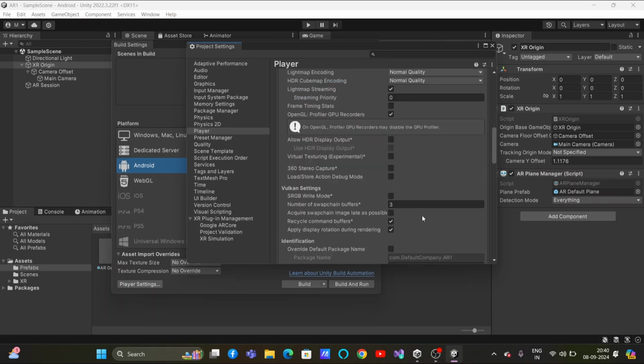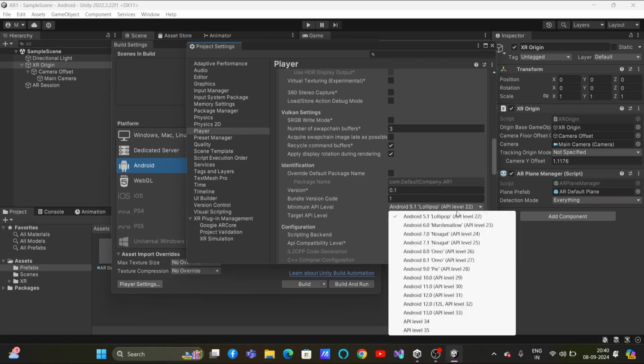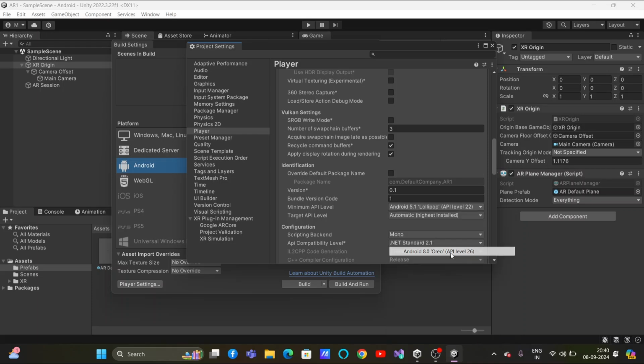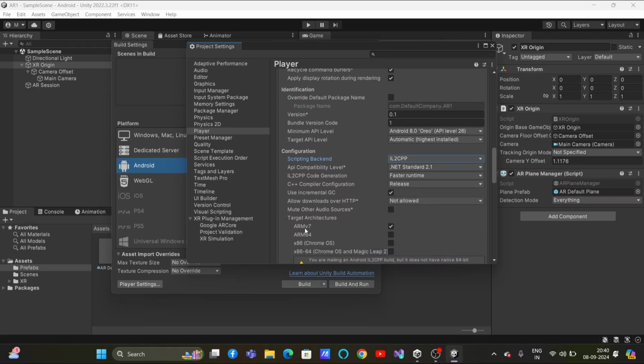You need to select the minimum API level here. Set that to Android 8.0 Oreo, API level 26. Next, scripting backend: change it from Mono to IL2CPP. And then scroll down. Target architecture, you can see here by default ARMv7 is there. Deselect that one, uncheck that and select ARM64.